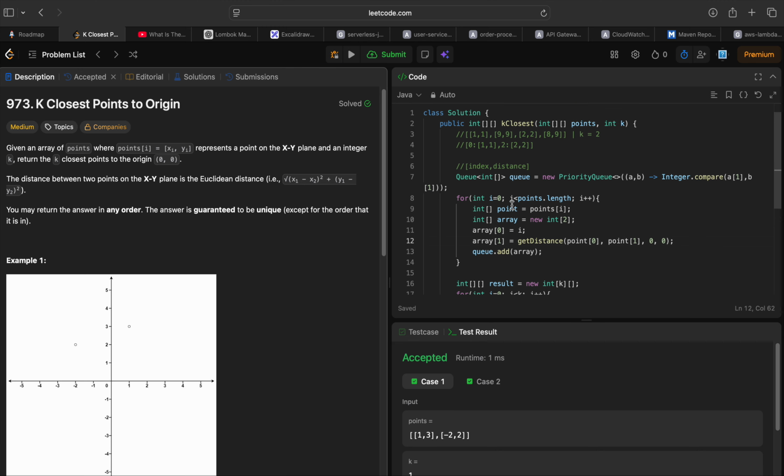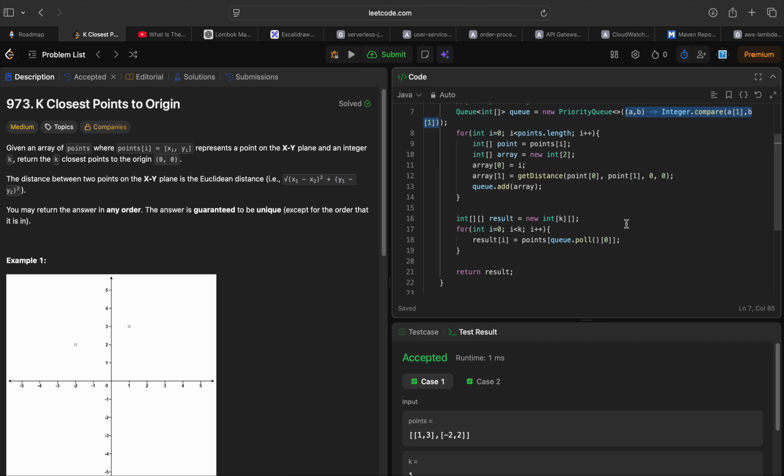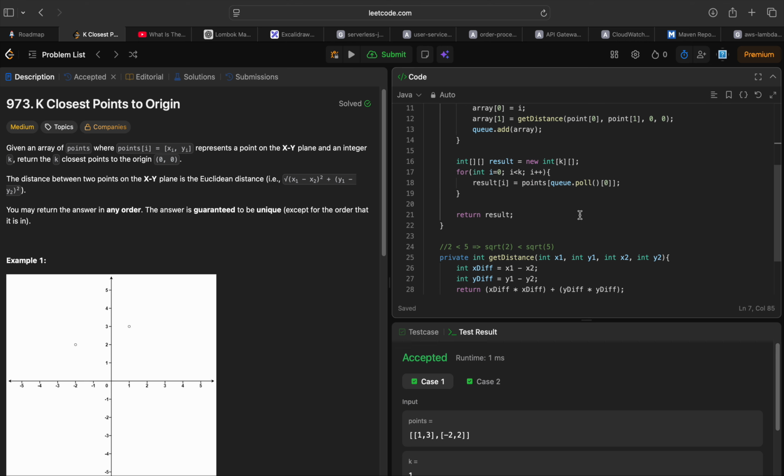So this is it, guys. Let me reiterate once for the last time. We need to find the k closest points to the origin. So whenever you see any question to find the kth smallest, kth largest, or anything like that, always think of a priority queue. And since we need to find the closest points to the origin, we need to sort our queue based on a criteria. So here the criteria is nothing but the distance, which is this formula. So I just pass that criteria as a comparator here, which always sorts your elements based on the distance.